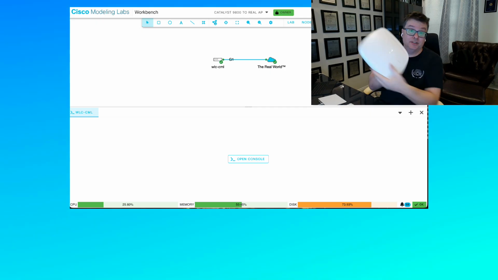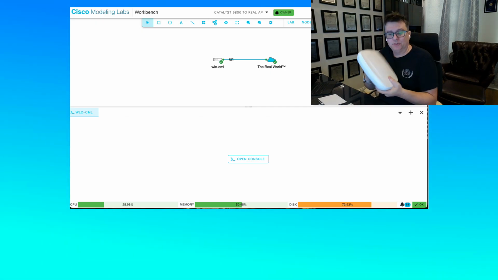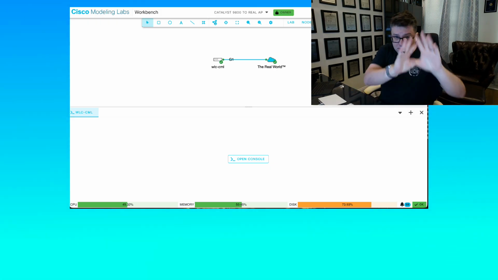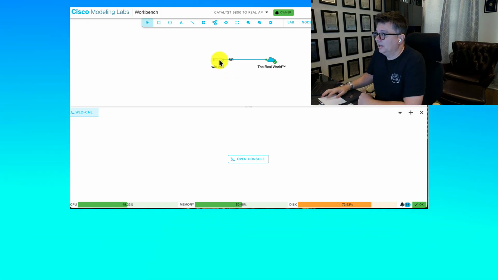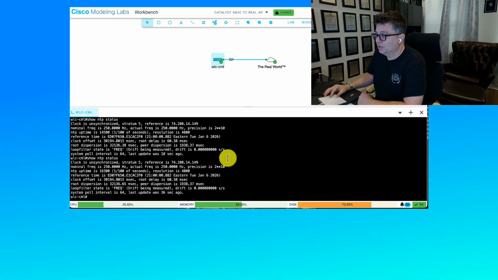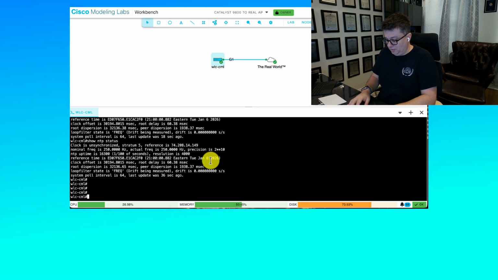So I've unplugged this AP now because my Ethernet cable is not that long, but I'll plug it back in and I'll pause things so you don't have to wait for it to boot. But let's talk through how I got the 9800 configured. So I'll bring its console up here.